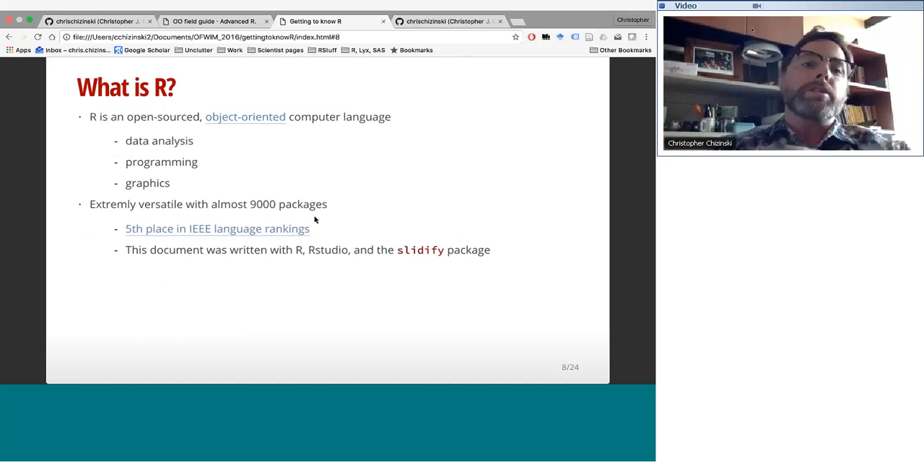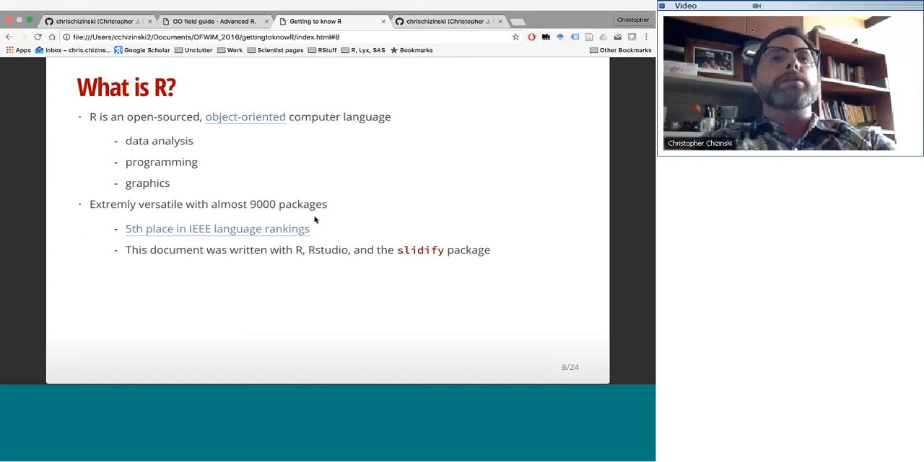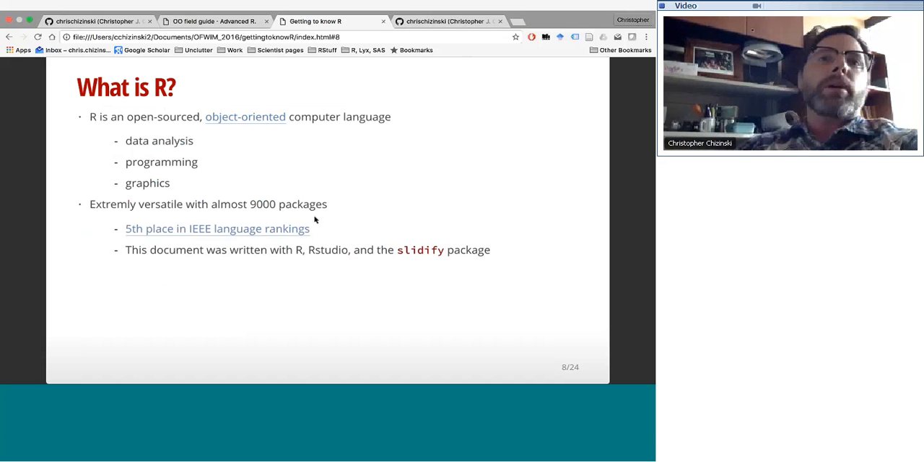So it's extremely versatile. When I looked last week, the central repository of our packages, one of the main central repositories, had over 9,000 packages. So it includes everything from multivariate statistics to data graphics to video analysis. It's just very, very versatile. And part of that versatility has led it to become 5th place in the IEEE language rankings.